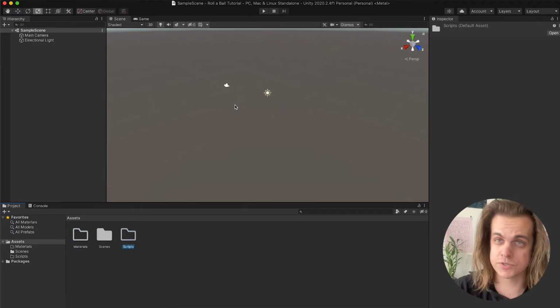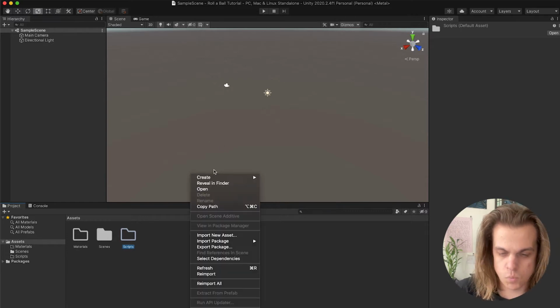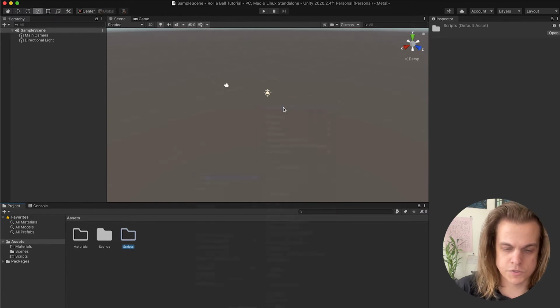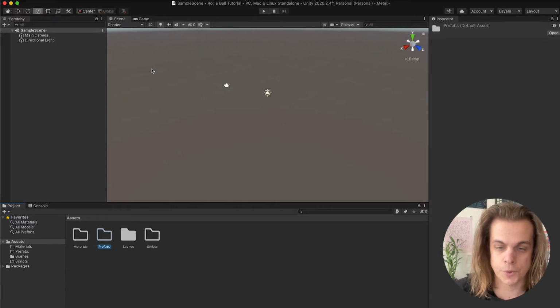I have some scripts that I have provided down in the description. It's on a Google Drive folder. Again, I'm not a computer science major, so just use those and I'll open them up and show some stuff. One more folder to create, we're gonna call this prefabs, which is short for prefabricated object, and we'll get into what that actually means later. So let's start making some stuff.